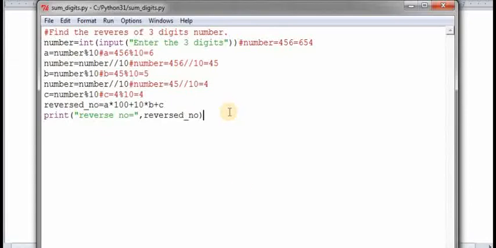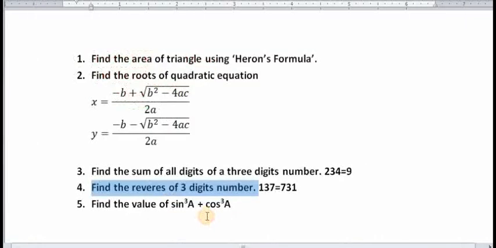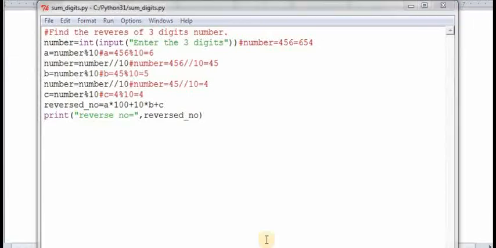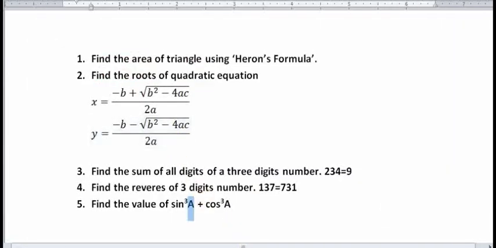Let's move to the next problem, that is, find the value of sin cube A plus cos cube A. Here A is the angle, and you should remember the angle must be in radians. If you are entering the value in degrees, first of all you have to change it into radians, then use that value with the sine or cos function. Let's do this now. First of all, copy this problem.